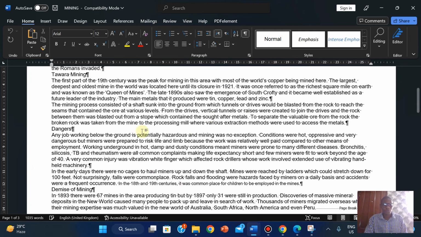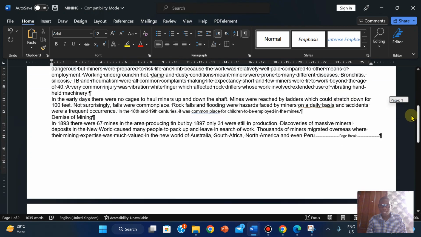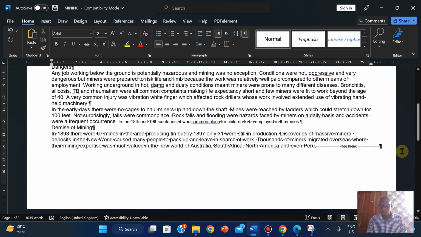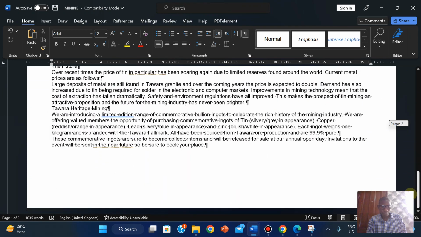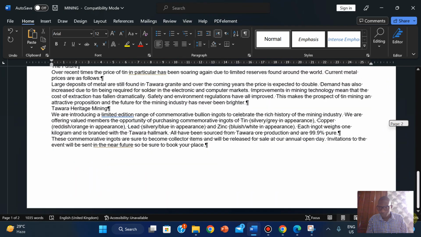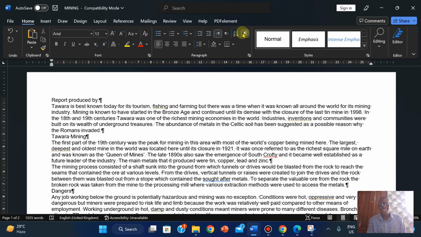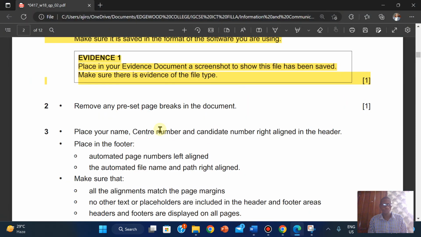we have a page break here. So we're just going to remove that. We have another page break here. Okay, I think we're done with that. There's no other page break here. So this seems good. So this right here shows you if there are breaks in your page, and you can just remove them. So this is done and it's just one mark.